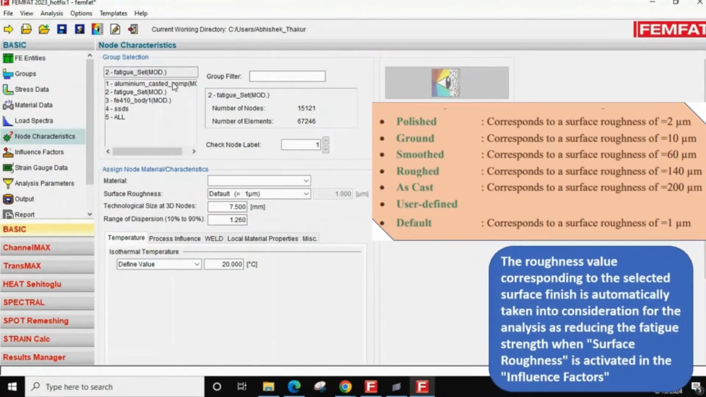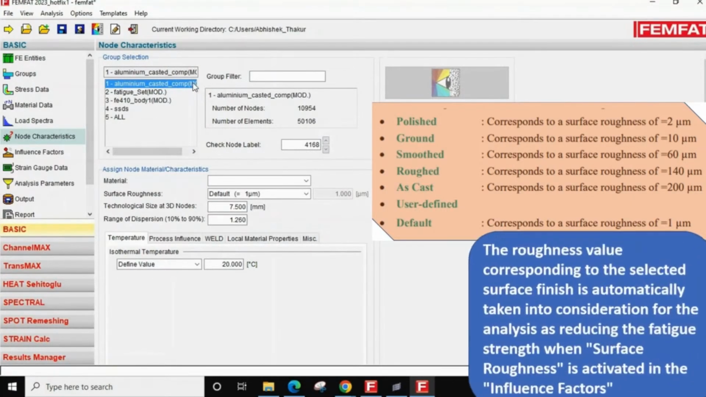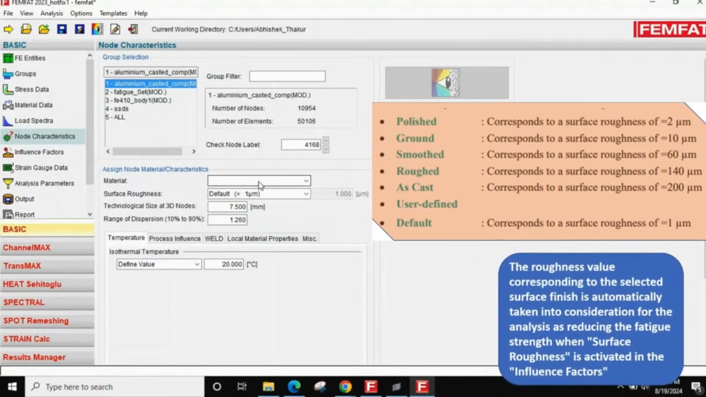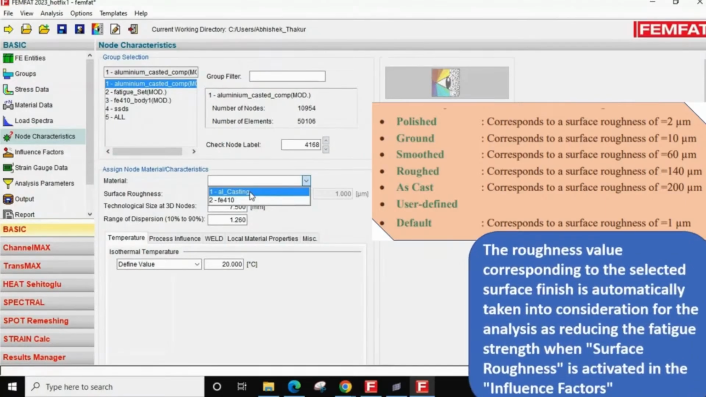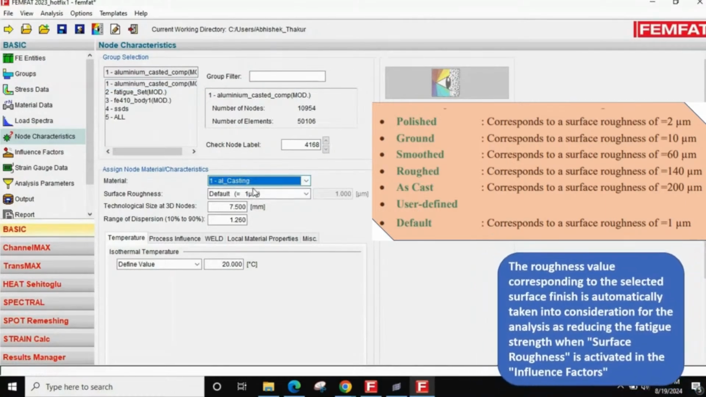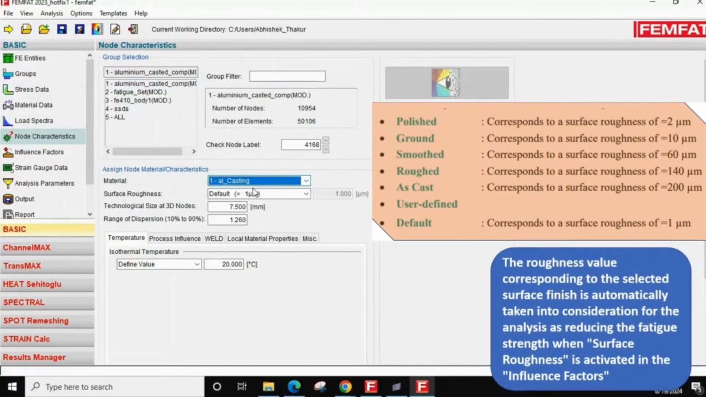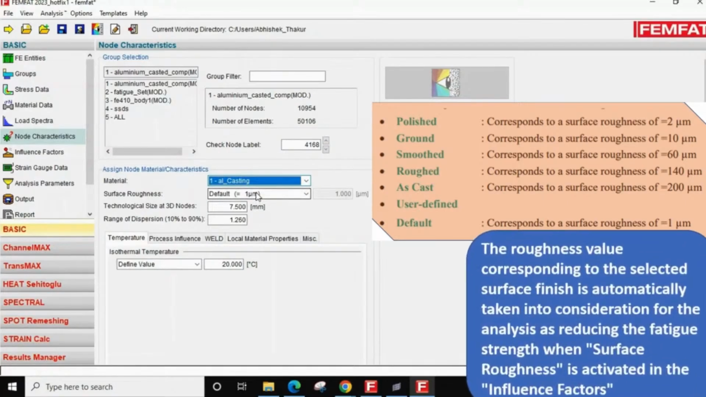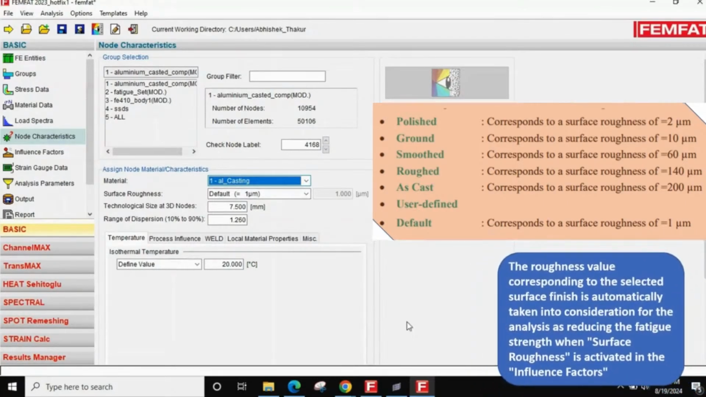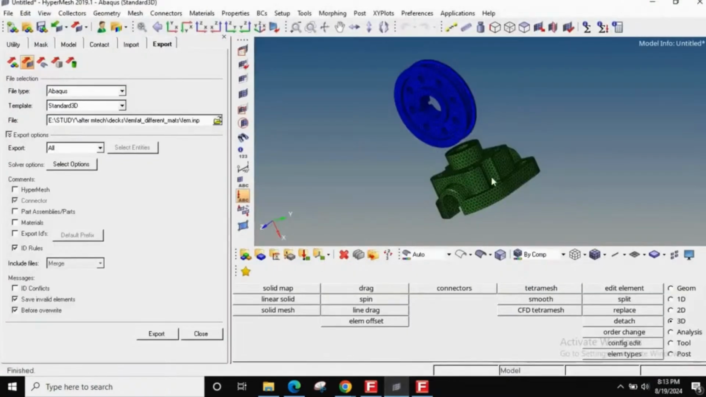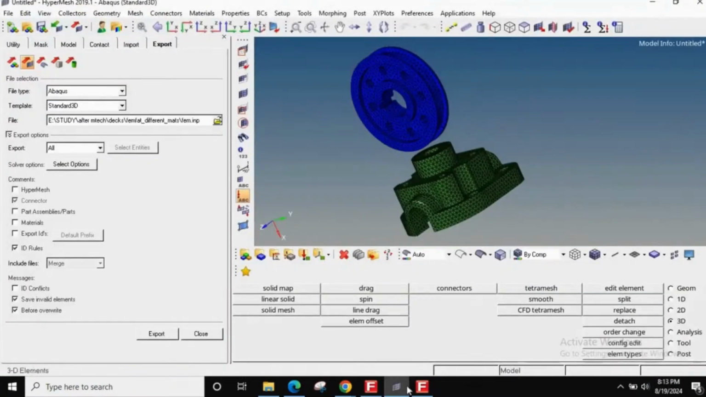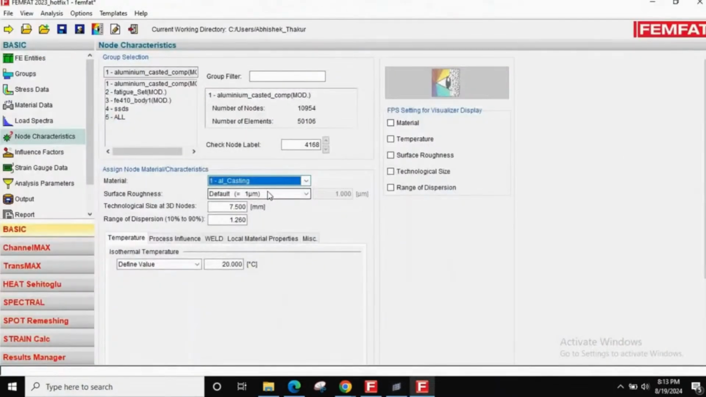So firstly, this group is aluminum casted component, and the relevant material we have imported is aluminum underscore casting. Then comes the main part, that is the surface roughness. The surface roughness of the aluminum casting component, this is a casting component. Okay, so the surface roughness for cast is 200 microns.